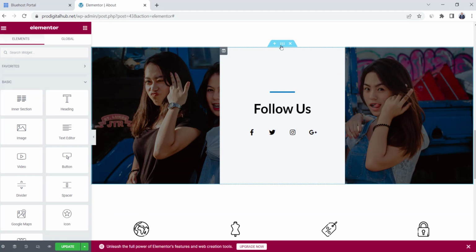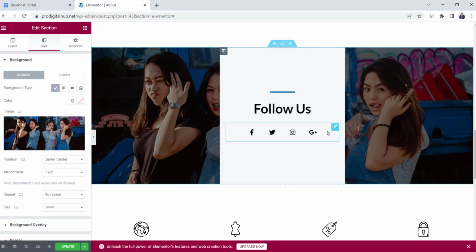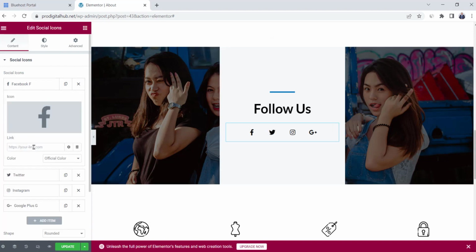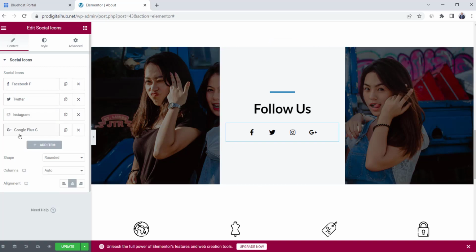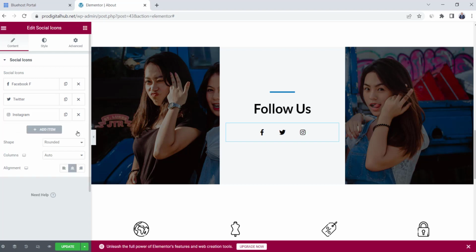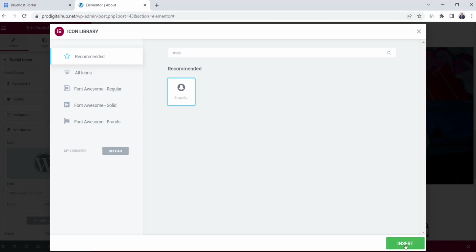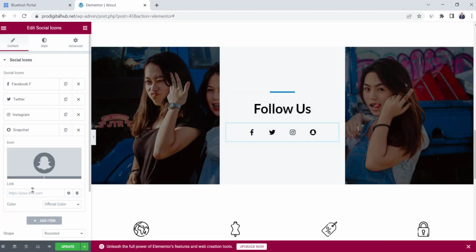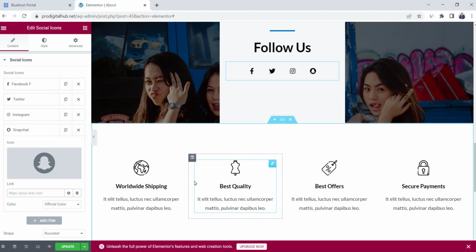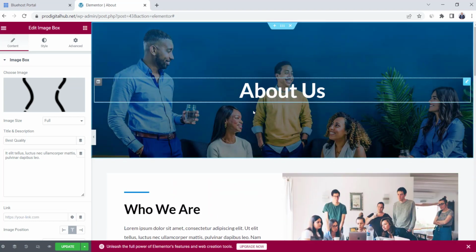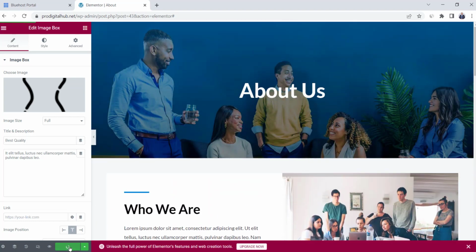And at the Follow Us section, you can click here and change the image. And to set up social icons, click on it. And for example, click on Facebook and enter the link for your store Facebook page. And do the same for other social media channels. Maybe you don't have a Google Plus account, then click on X to delete it. And if you want to add, for example, Snapchat, click on Add Item. Then click here and search for Snapchat. Select it and click on Insert. So it's added here to the list of icons. And you can do the same changes on this section, similar to what you did in the home page. So, this is the first page, About Us page. And of course, when you are done, don't forget to click on Update to save your changes.